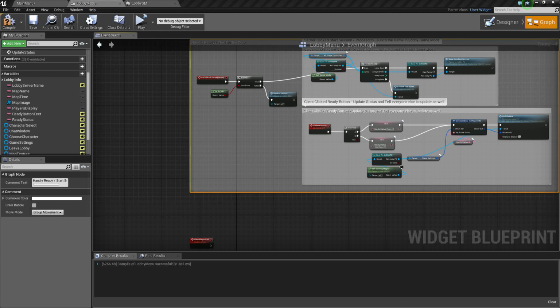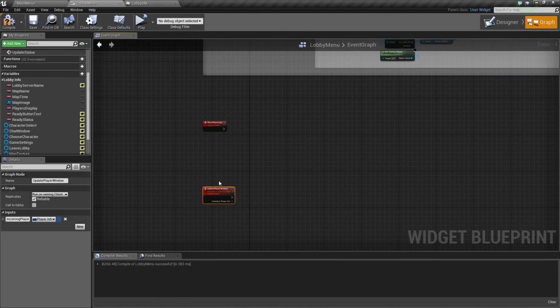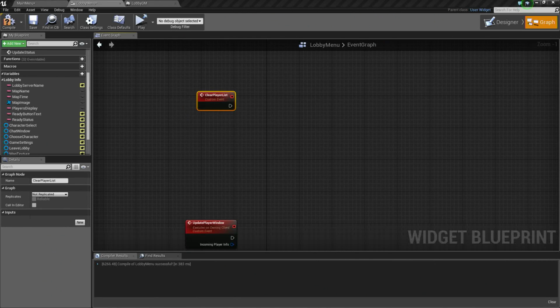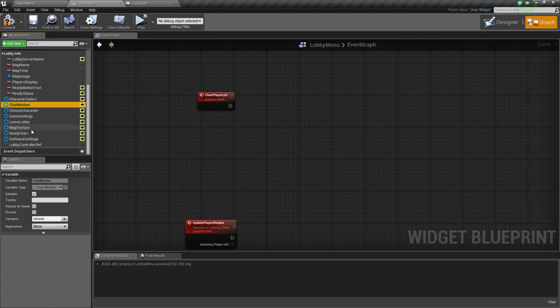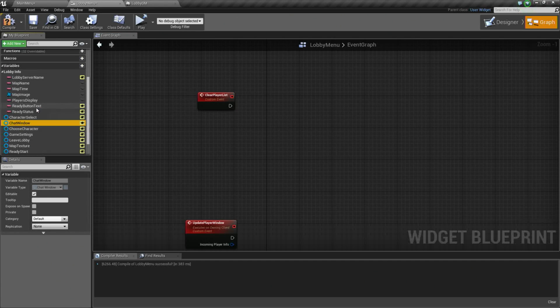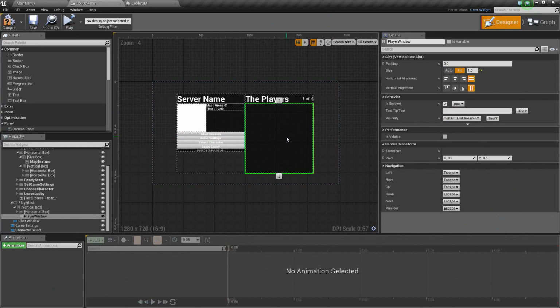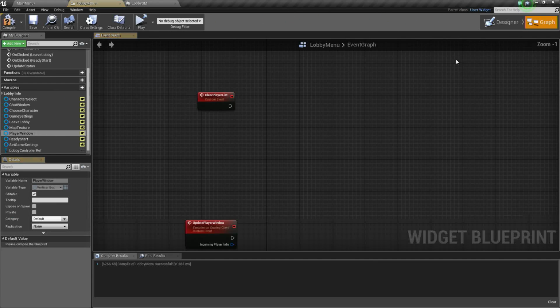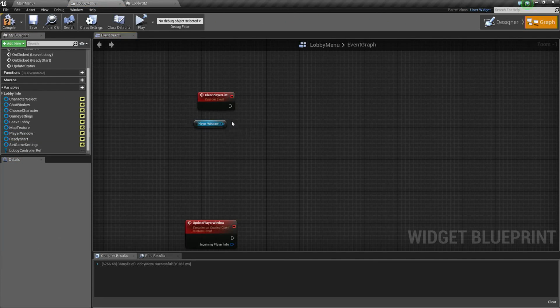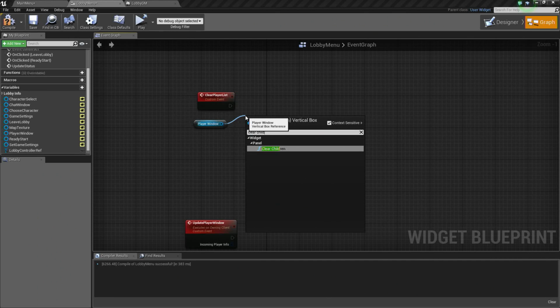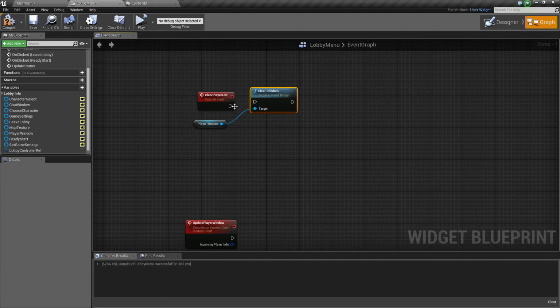Let's do these two nodes down here at the bottom that we've been neglecting so much. So our clear player list here. For this, we're going to get our players window that we created. Player window, it should be under here. What did we call it? It should be player window. This. Oh, we didn't make it a variable. Let's make sure that this is a variable. So make that a variable for our player window. We should now see it over here. There it is. Control drag that in. Drag off of this and say clear children. So we wipe it whenever we clear the player list.